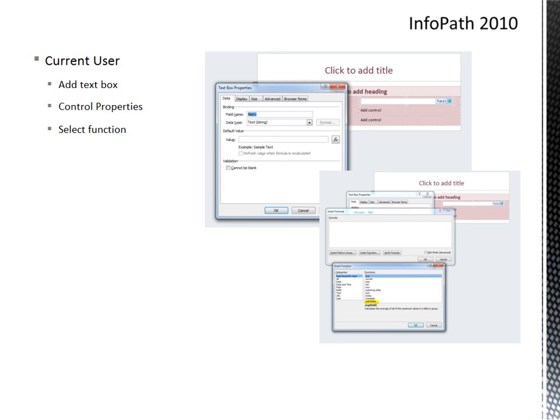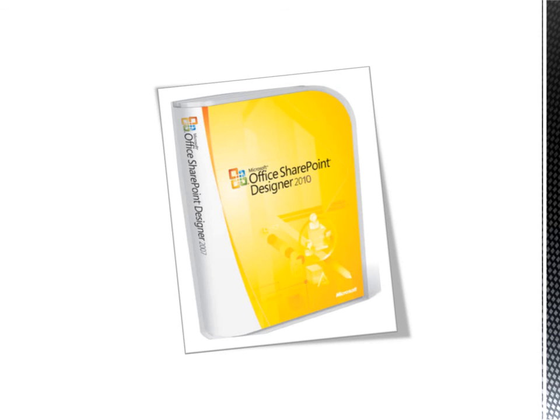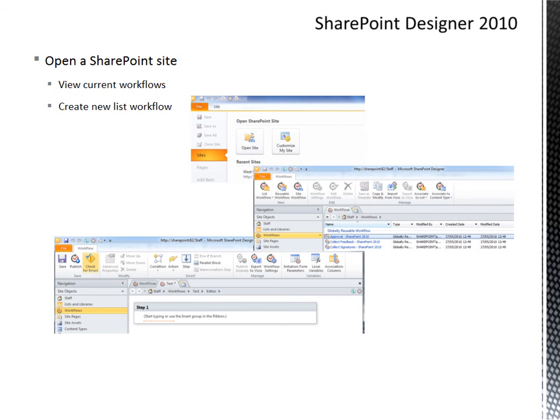So that's sort of the basics of InfoPath 2010. What I'm going to do now is move on to SharePoint 2010. When we get to the end, which we're 5 or 10 minutes off, we can ask questions and answers, and I'll try and answer anything that you've got. So, SharePoint 2010, SharePoint Designer 2010.